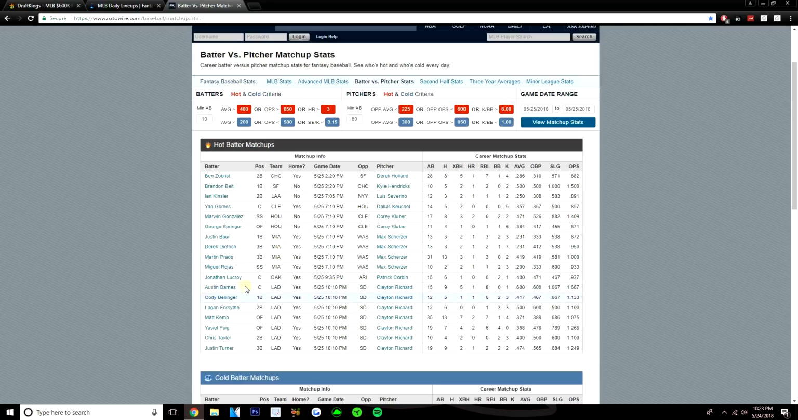A lot of Dodgers have hit Clayton Richard well, so if you want to do like a BVP stack today, you could look to a lot of these Dodgers bats. It looks like there's 1, 2, 3, 4, 5, 6, 7 Dodgers that have hit Richard well. Austin Barnes, 9-for-15 with the home run. Cody Bellinger, 5-for-12 with the home run. Logan Forsythe, 6-for-12. Matt Kemp, 13-for-35 with 2 home runs. Yasiel Puig, 7-for-19 with 2 home runs. Chris Taylor, 4-for-10. And Justin Turner, 9-for-19 with the home run. So all of them have hit Richard well.